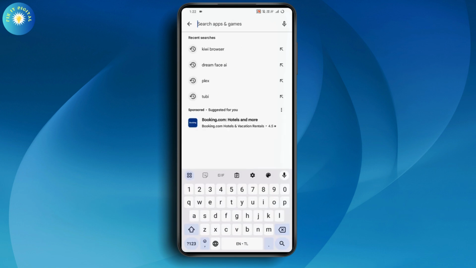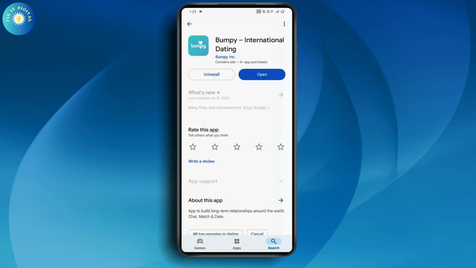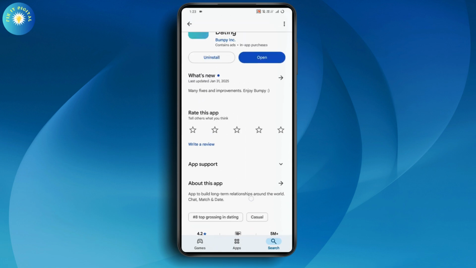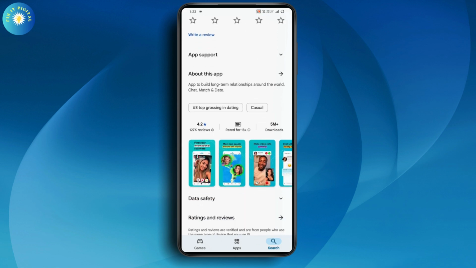It's available in both the stores. You can go with search, and under search, you need to search for Bumpy. Once you've searched here, you will have the application. So this is free to install. You can just simply go with the install option and it will be installed. As you can see, it only takes 47 MB to download, and it has 5 million plus downloads, and it's only for 18 plus people.